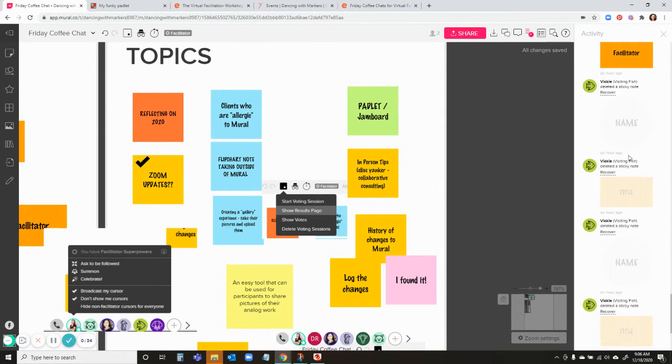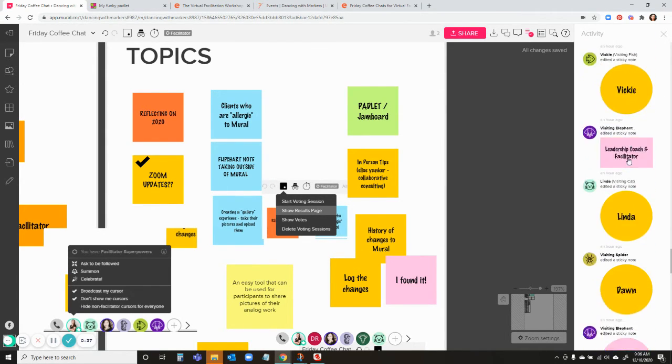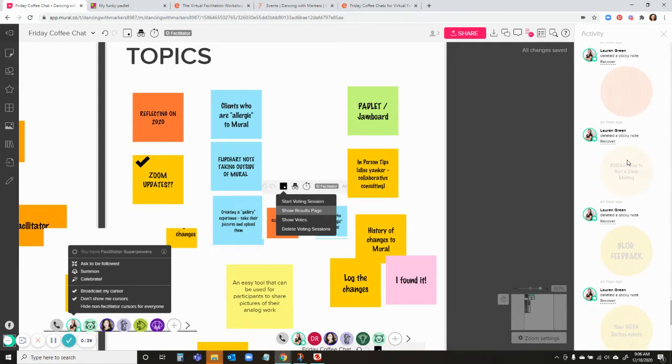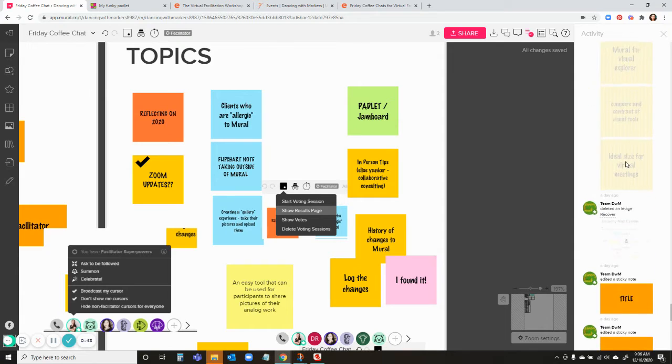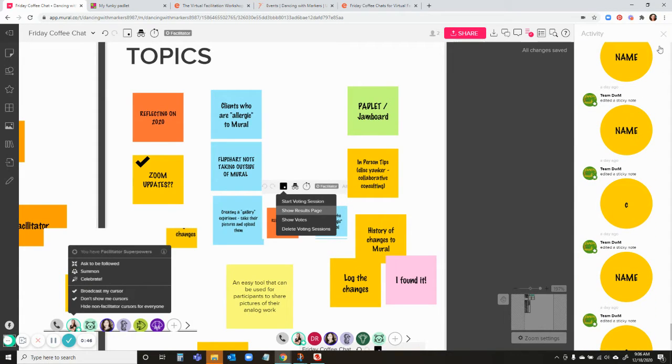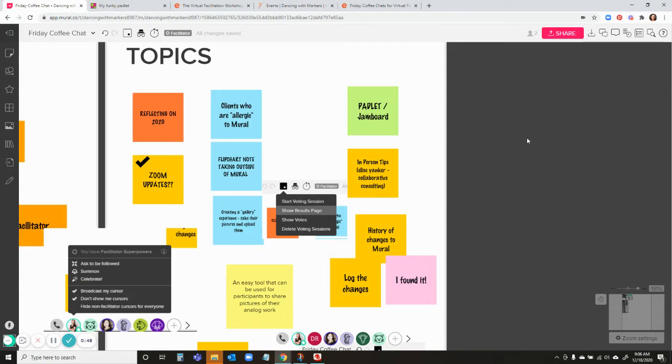So if you reuse boards like me, this board has been going since April, and we just archive it every week. This is like seeing every single change. So this is a pretty cool feature, this activity feature.